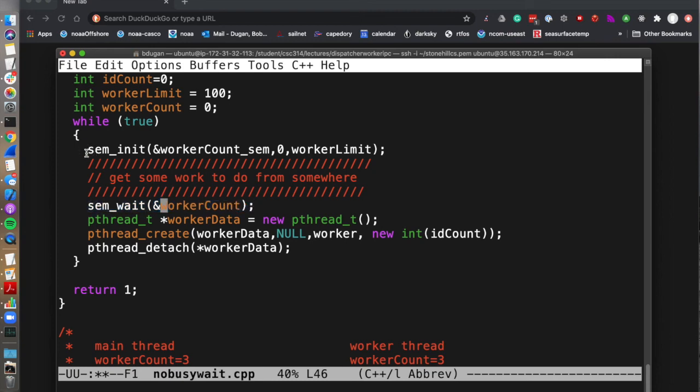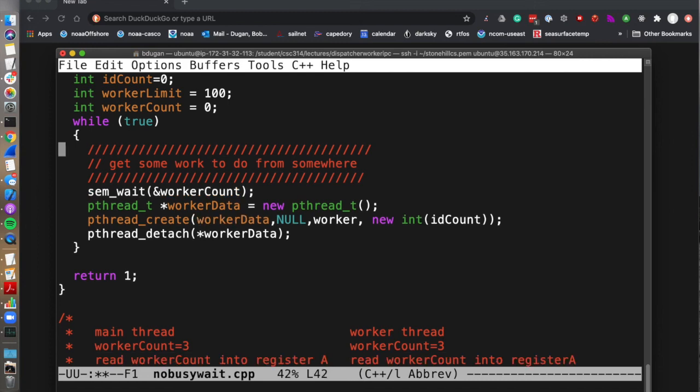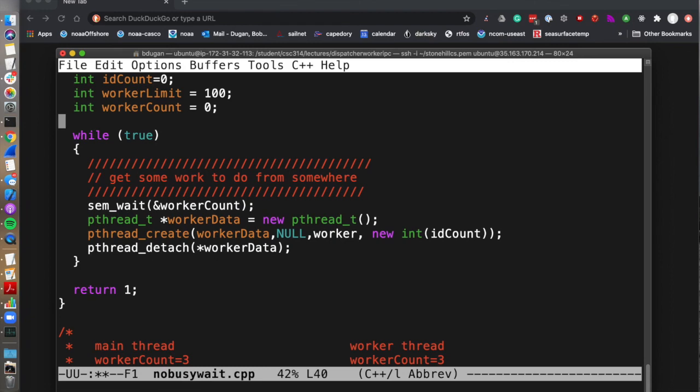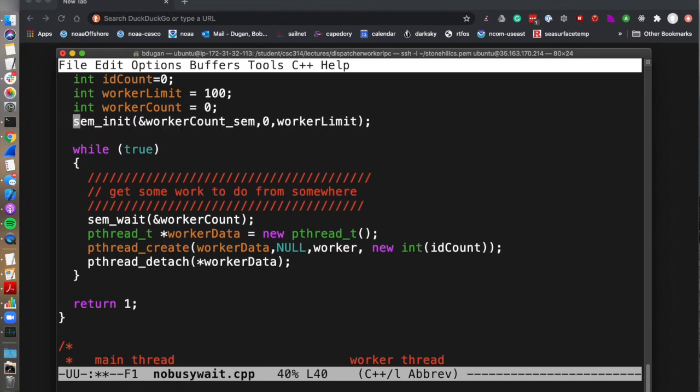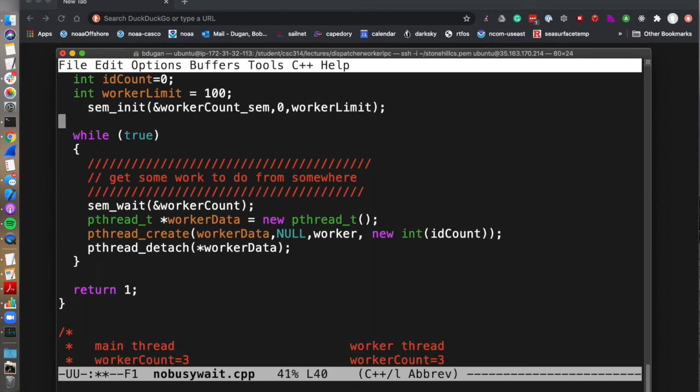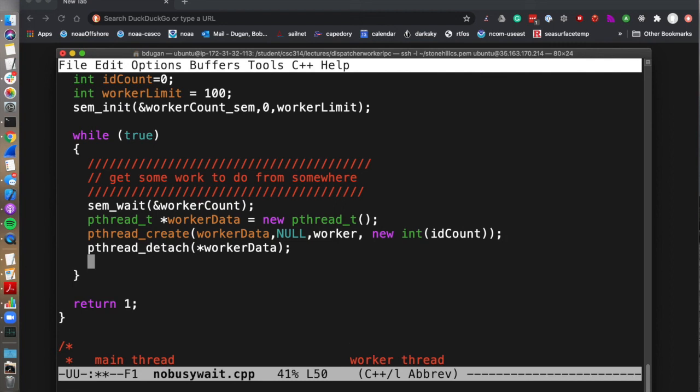Oops, I just noticed that this sem init, which I put inside the while true, can't be there. That was an error in the other program as well. It needs to be out here. Okay, so we'll get rid of that. And I'm just noticing another improvement that we probably need to do here, which is we want to increment ID count.